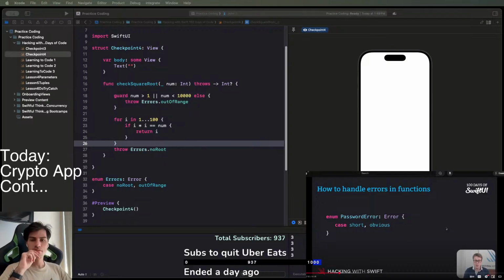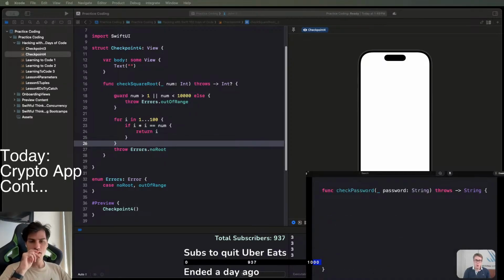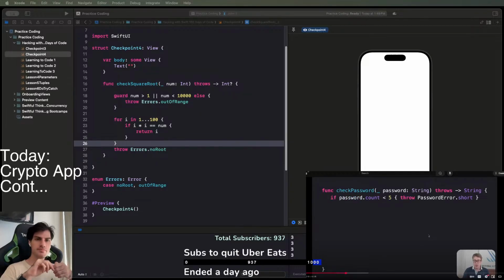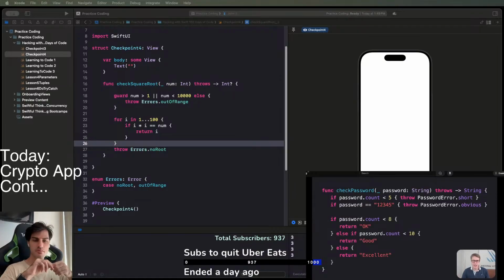On how the user's strength is. Here's how it looks in Swift. First up, we'll say func password, password string, return string, but notice that throws keyword before the return type. We'll then say if we're less than 5 characters, it's too short. If it's 1, 2, 3, 4, 5, the same password I have in my luggage, so it's obvious. Otherwise, do various checks. Shorter than 8 characters is okay, shorter than 10 it's good, otherwise it's excellent.